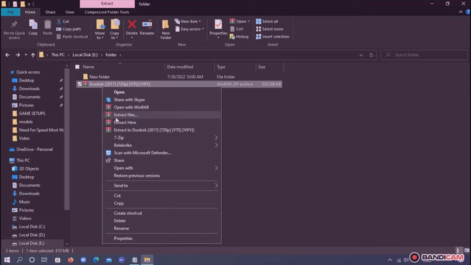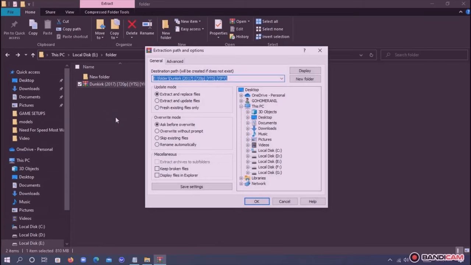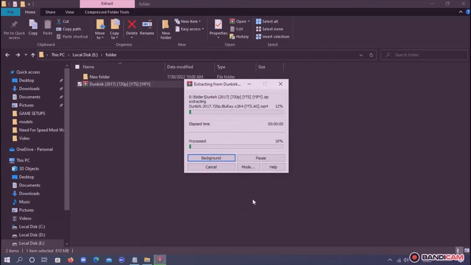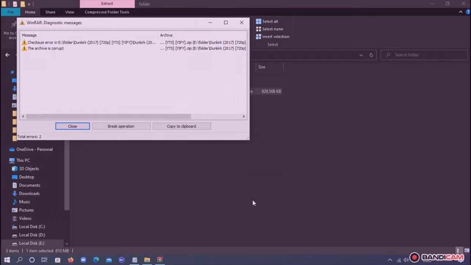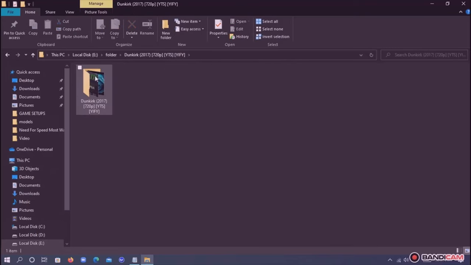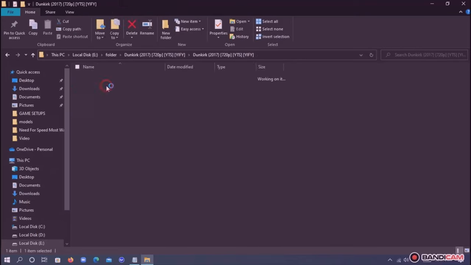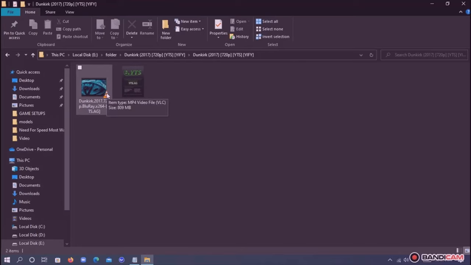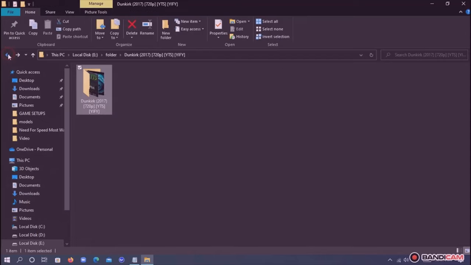Now, right-click on the file and click on Extract Files. Tick Keep Broken Files. Then click OK. Again the error appears, and you can just close the message. Let's go to the folder and see whether the files are extracted. As you can see, both the files are now extracted. Now, let's move to the next method.